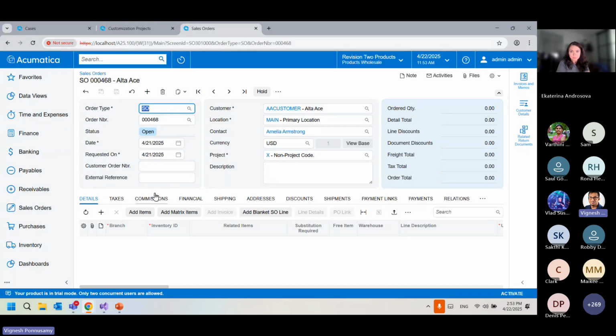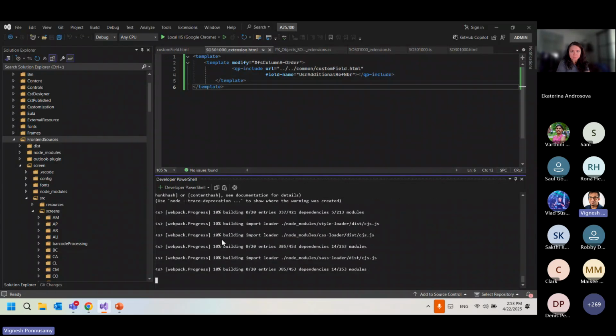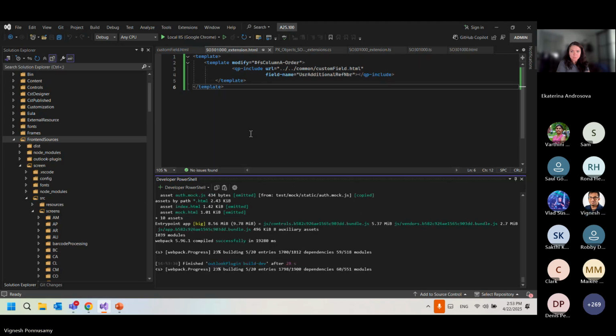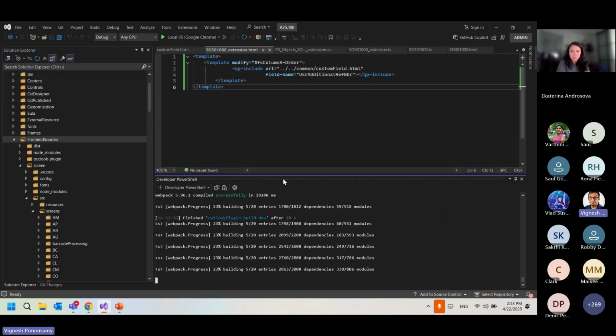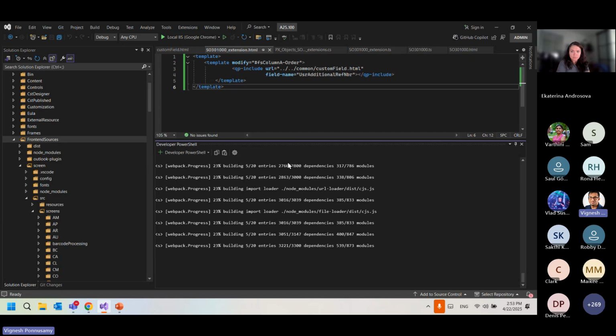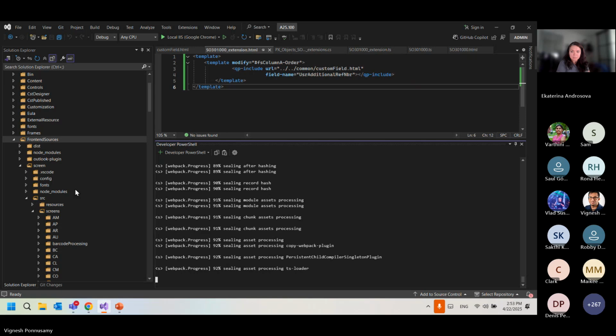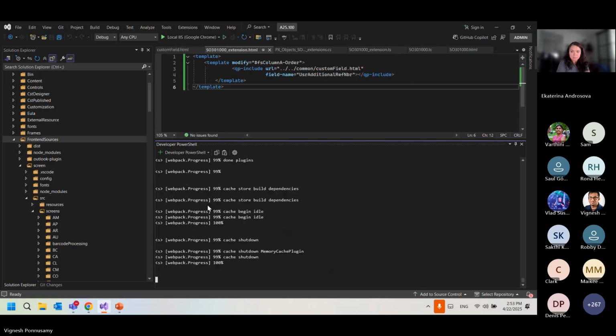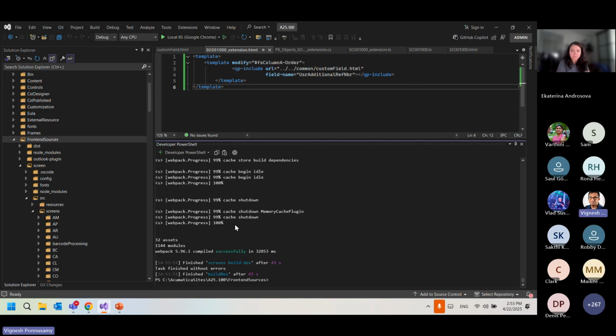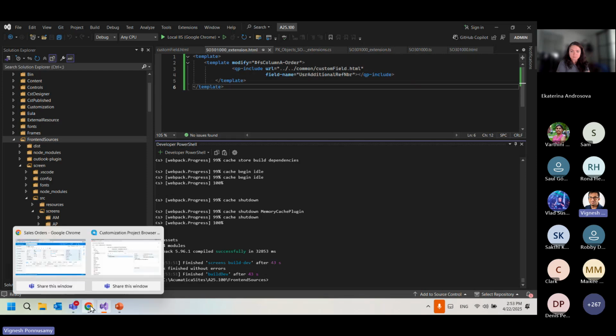So we will not see this in the sales order in the shipment screen yet, because we haven't made these changes to the shipment screen yet. So after this is done, I already have an extension. I can show you quickly by changing it. Okay, so the build is successful without any errors.